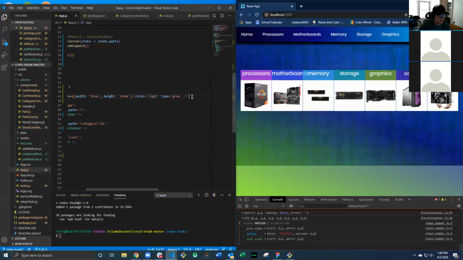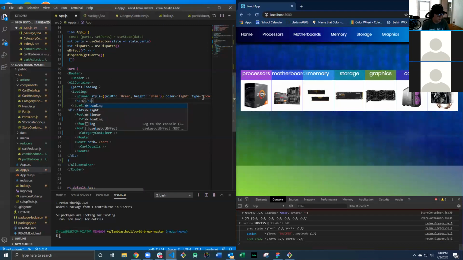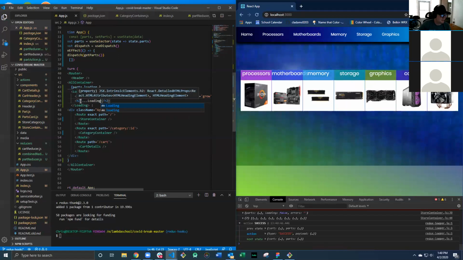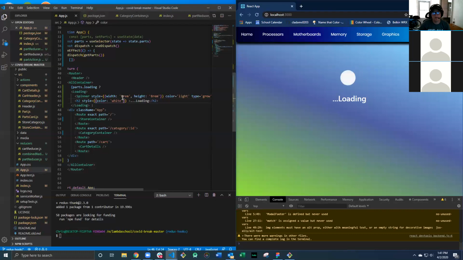And we could take it a step further because we have that div with the spinner loading. We can add text to that. Let's drop a new line in here. Let's give it an H2. We'll just type in loading. Let's see what that looks like. Oh, it's black, but let's change the color of that. Style equals color white. Cool.